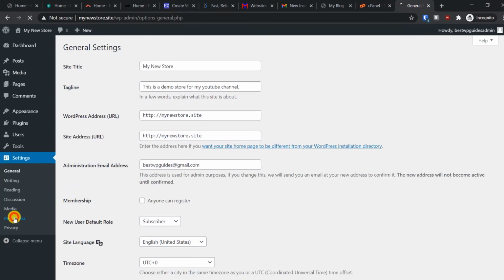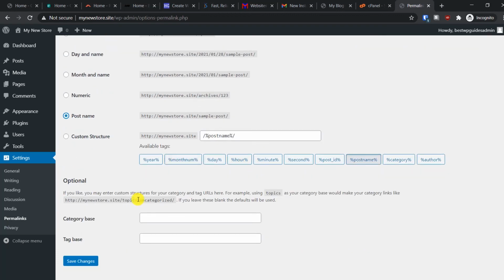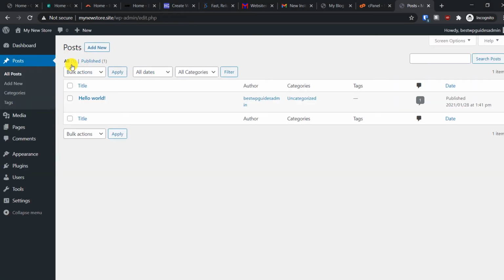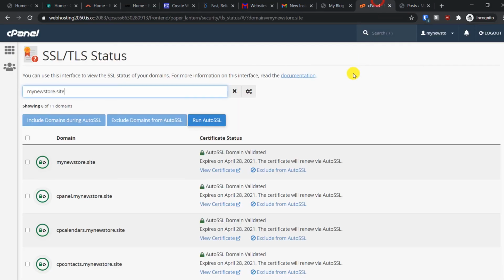From here, go to permalinks and make sure you change it to post name. So the website URL will look properly structured and easy to read. Then click on save changes and go to posts, all posts, and we will delete this, move to trash, apply. So let's check cPanel if the SSL progress is complete.